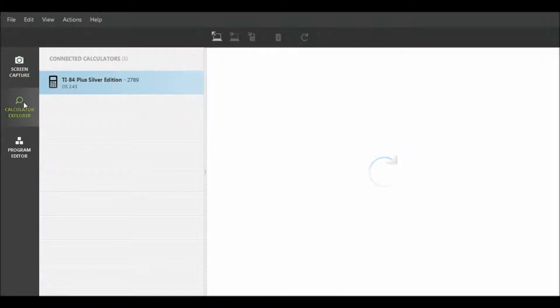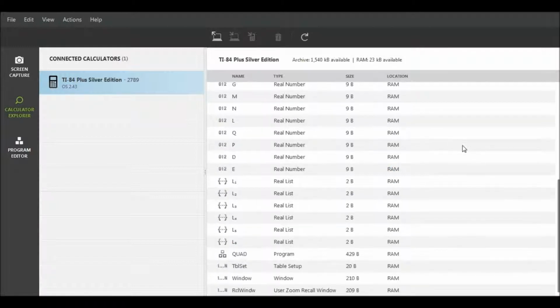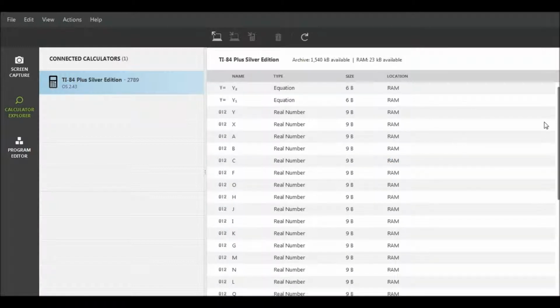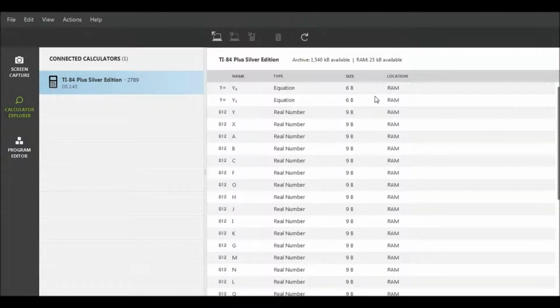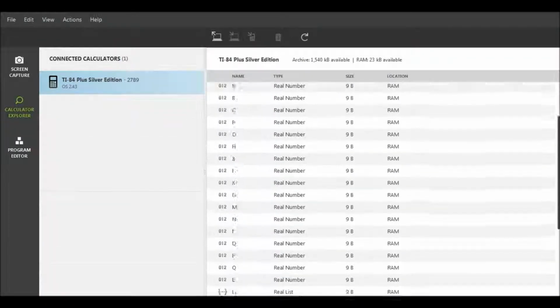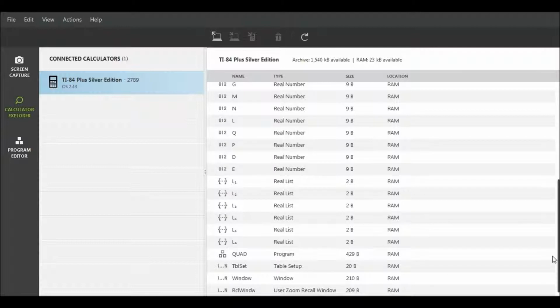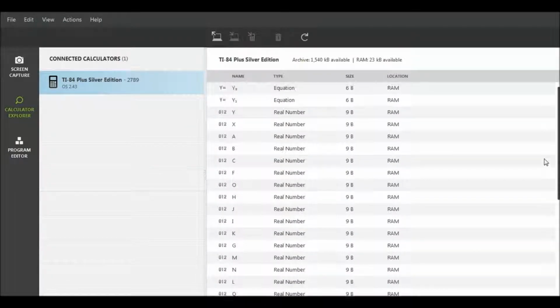Obviously that's pretty straightforward. You have calculator explorer. This is what's going to show up. This is pretty much the memory of your calculator. As you can see right here, it shows the location of all these, I guess they're variables. They're all in RAM because that's the only memory that this calculator has. It's all flash RAM. There's no hard drive or anything like that, which is good in some sense because it's fast, but it's also bad because you can't have that much. Obviously there's only 23 kilobytes, which is not crazy big, but it's enough for a graphing calculator.